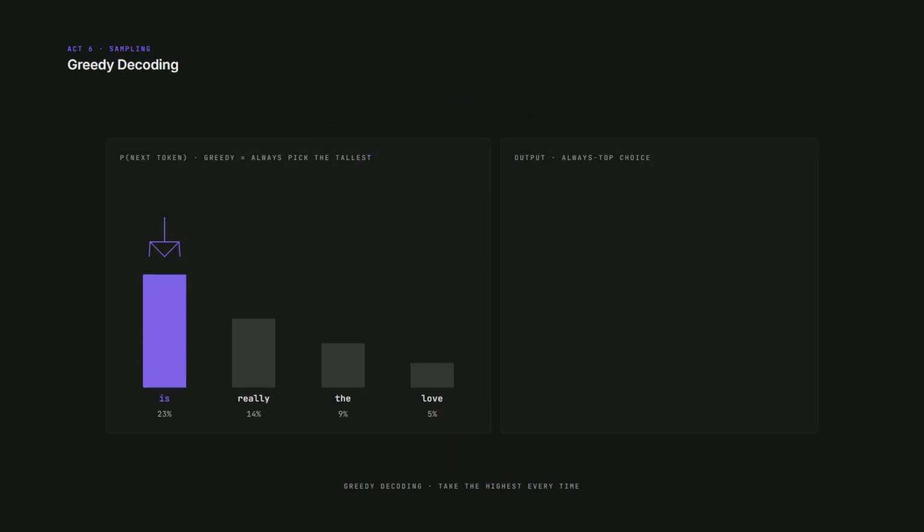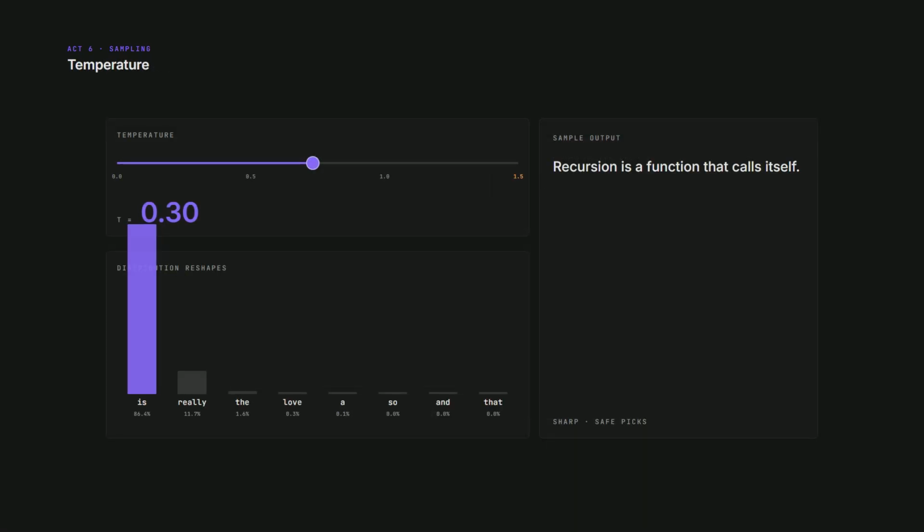Step 5, sampling. This is where you have control. The simplest approach, greedy decoding. Pick the highest probability token every time. Consistent? Yes. Boring? Often. That's where temperature comes in.